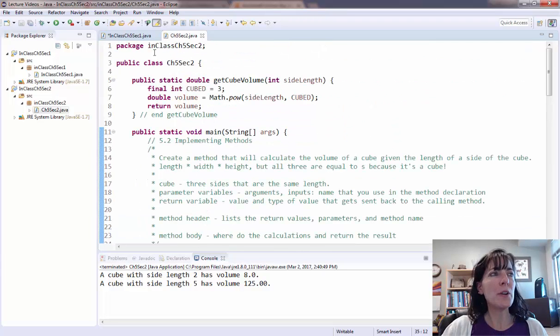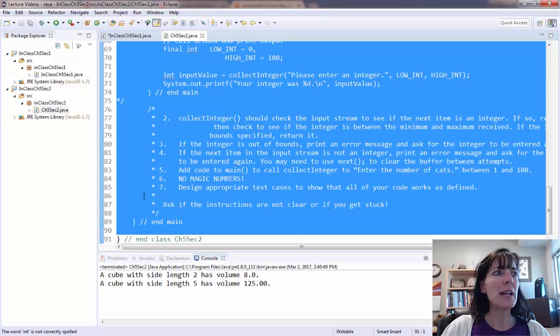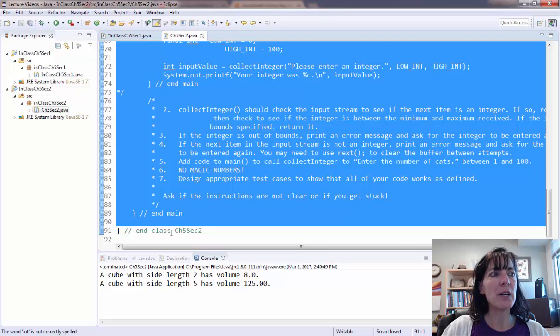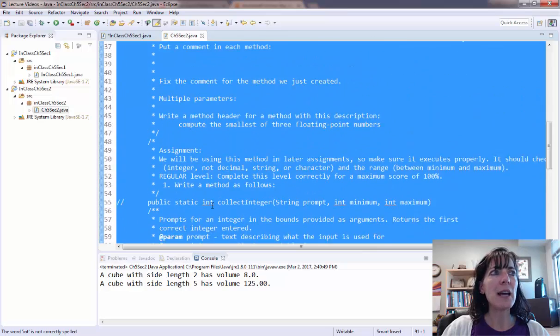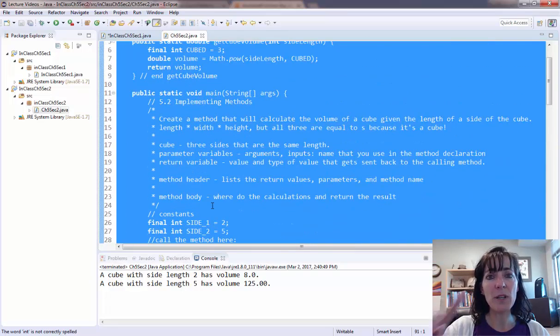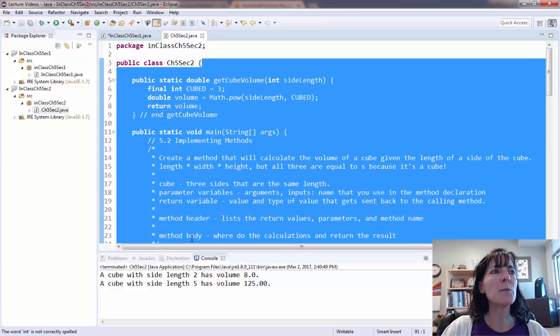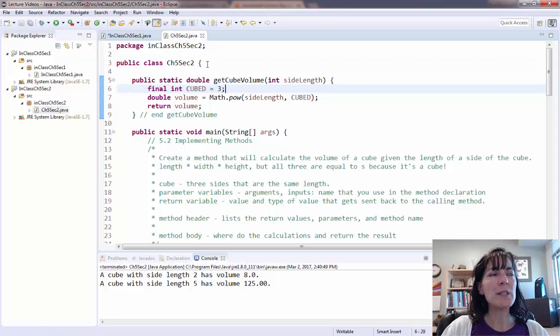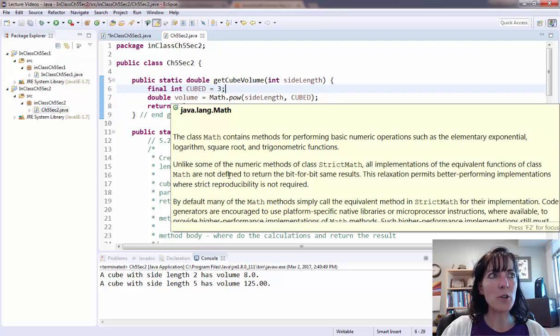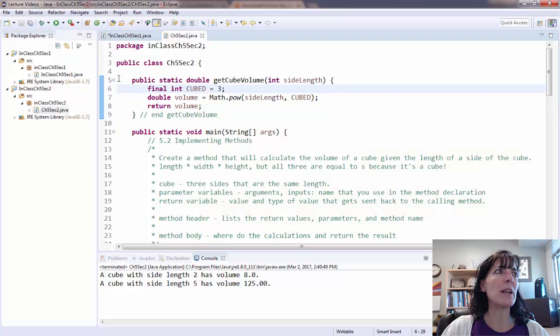Oh yeah, notice up here that we're inside the class that's called Chapter 5, Section 2. The class starts here and ends way down at the very end of the file. And inside of that class, I have two methods. One is find cube volume or get cube volume, and the other is public static void main. So I have two methods inside one class. Perfectly reasonable. We can do that. So they can be inside of a class, but remember, we can't put this method, get cube volume, inside of public static void main. I'll show you.